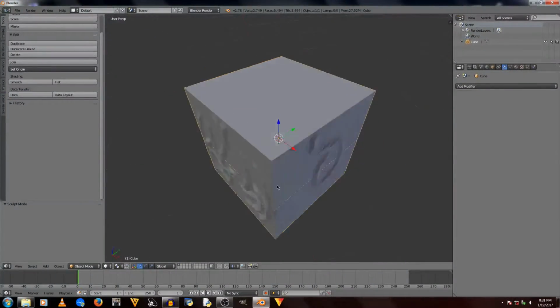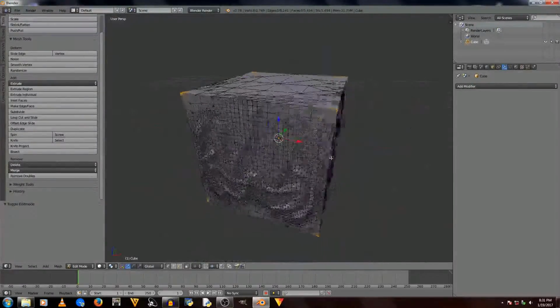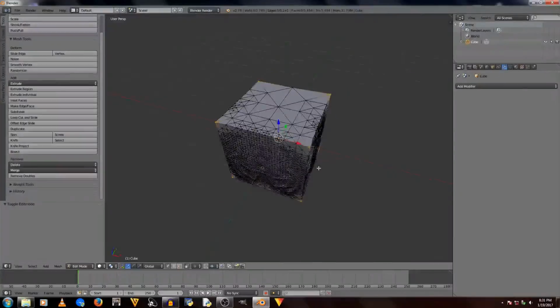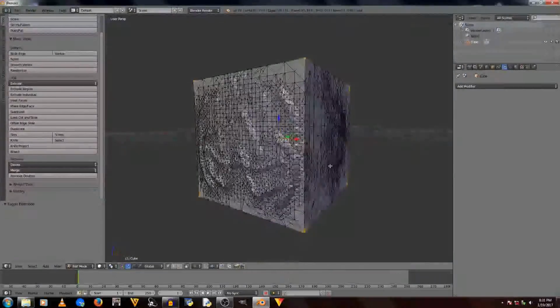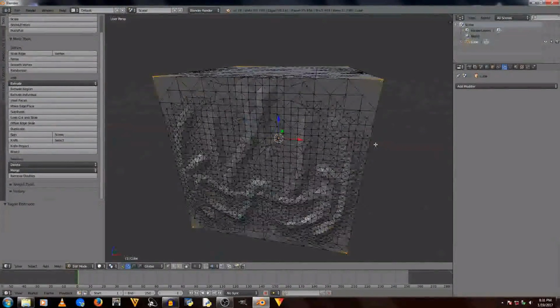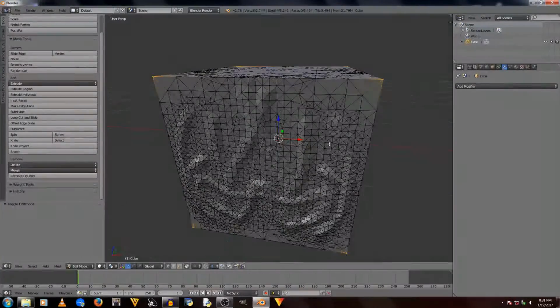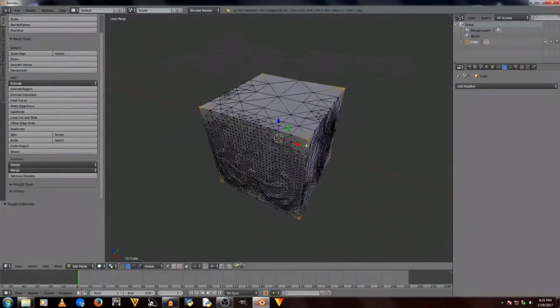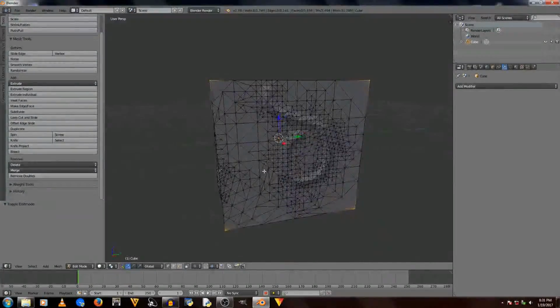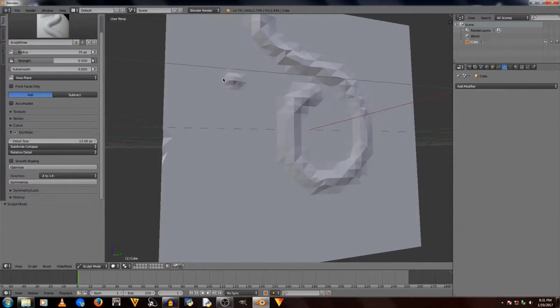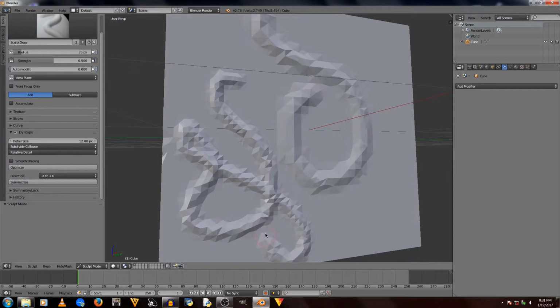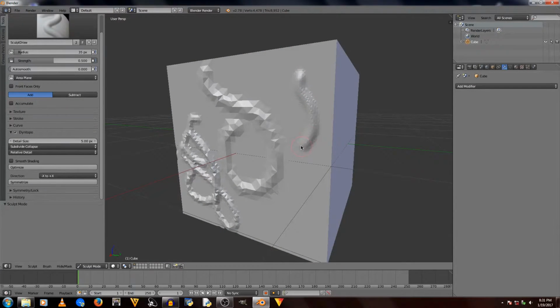So why don't we go into object mode and tab into edit mode? Suddenly you'll see this mess, and it is a mess. Dynamic topology will leave a very messy object behind, whereas a subdivision surface or a multi-resolution modifier won't leave this messy of a surface. But the cool thing about dynamic topology is that it creates the vertices on the fly, and you can get a much more smooth result in the end, especially if you start pumping up the detail down to like 5, which is as high as I would recommend.